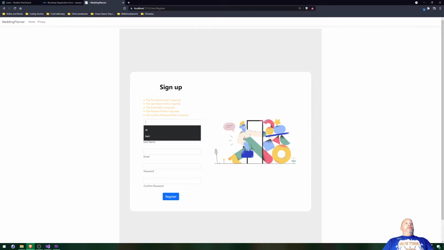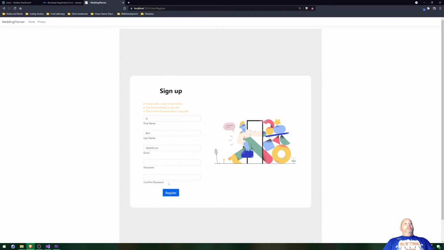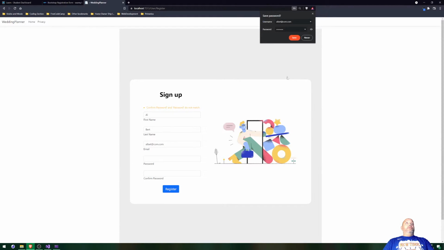So the field name is required. Okay, let's put Al, last name Bert, email 1234556. Oh, that's email. Let's put Al Bert at. Because I did that regular expression, it says please enter a valid email address. So I put at com.com. Now I would accept that, but now we need the passwords. So I'll put 1234567 and the bottom one I'll put 1234556. So when we register, it says confirm password and password do not match.